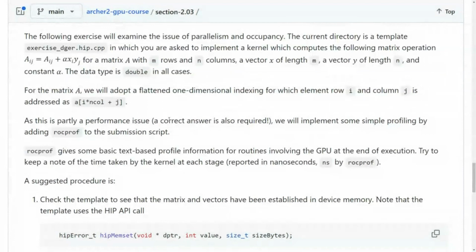So a matrix element equals a matrix element, which is formed from a constant and two vectors with rows m and columns n, and we want to adopt flattened one-dimensional indexing for this with rows i and columns j. And we're going to try and collect performance information as we do this.